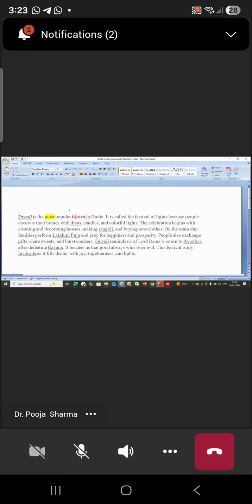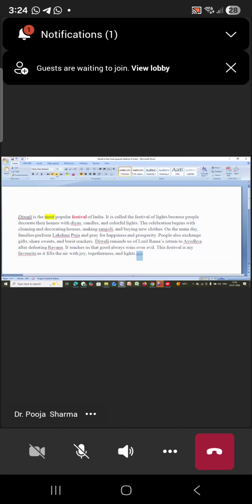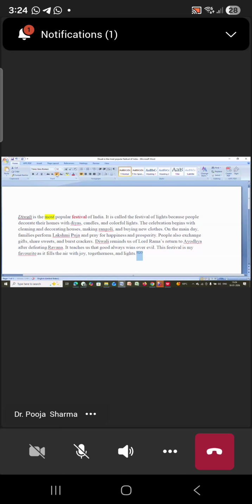One more thing. Suppose I'm writing H2O at the end of the paragraph. I have written H2O and selected that particular H2O. So these are the two options, subscript and superscript. Click on subscript. So H2O, see the difference, and this one, see the difference.